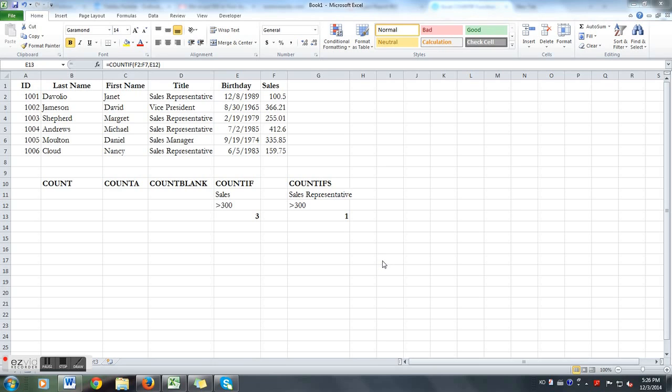In this tutorial I will teach you how to use the count functions, all the count functions: COUNT, COUNTA, COUNTBLANK, COUNTIF, and COUNTIFS. First thing you see here, there's a table that has ID, last name, first name, and all these different categories. Let's start out with COUNT.